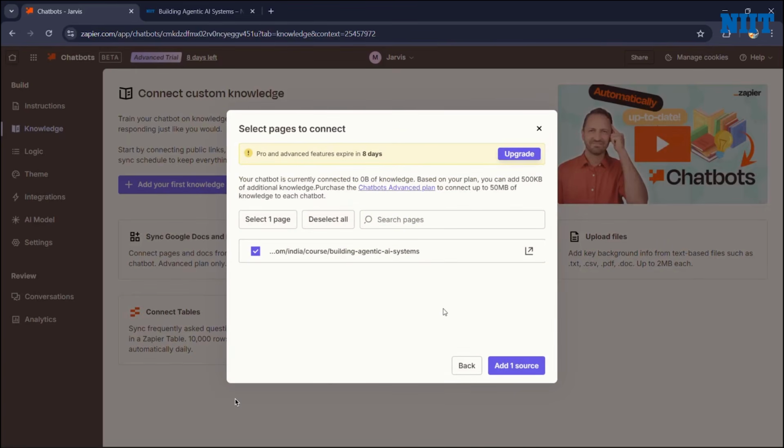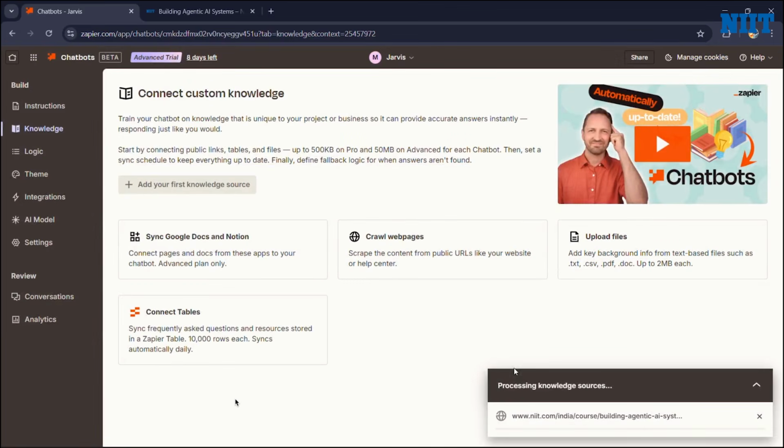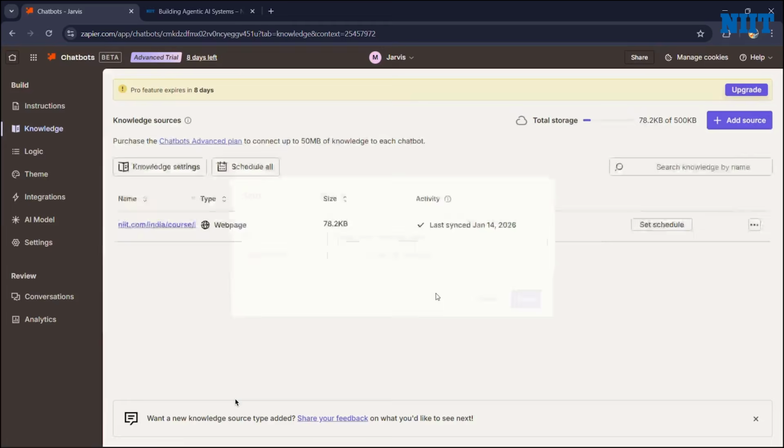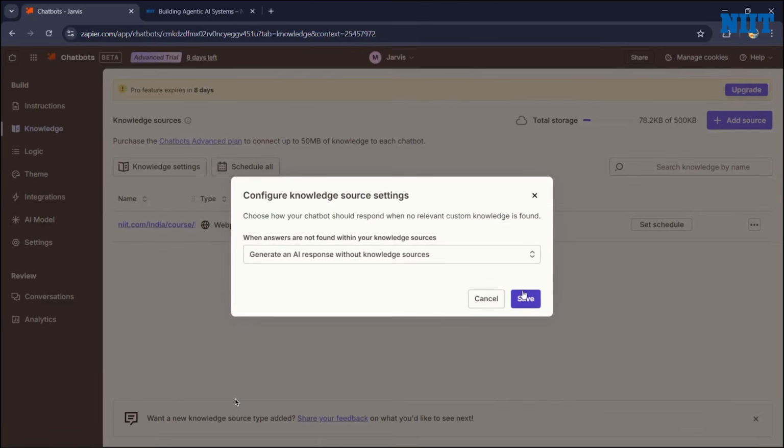We'll make all of these changes so that we don't face any difficulties while we execute our Zaps. And if you follow my steps correctly, I promise you will not get stuck anywhere. Now we are done adding my knowledge source, and then I'll just click on the save button.